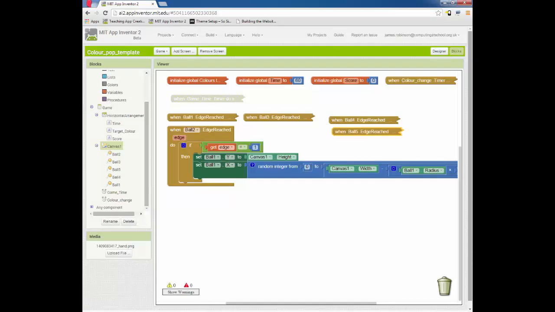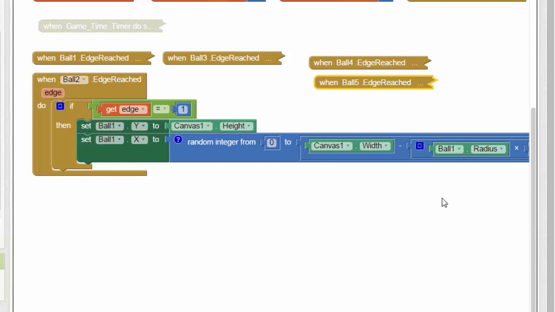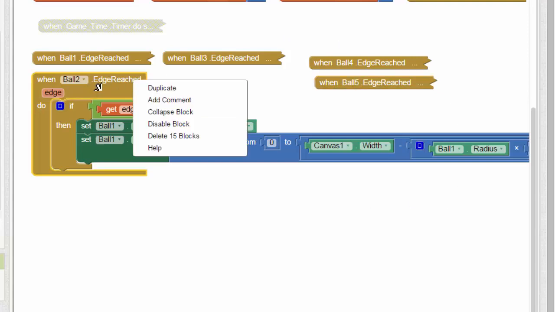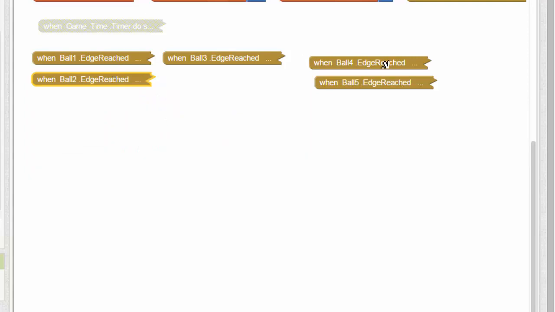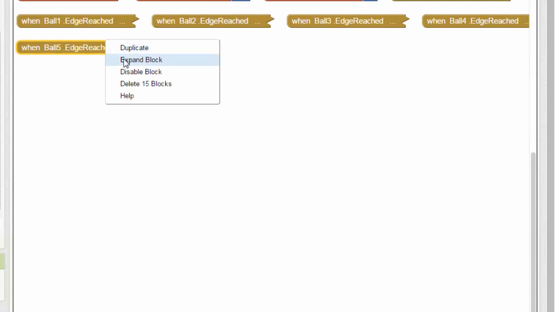Okay, so before we start coding this next section, it's worth noting that the code we're going to write today is going to get very complicated and fill our page up. So I've used this feature. If we right click on a block of code, we can collapse the block and it just makes it a little bit smaller. If you want to tidy up, you can also arrange blocks horizontally and it just puts things up near the top where you can find them. If you want to edit the code again, you can expand and collapse.